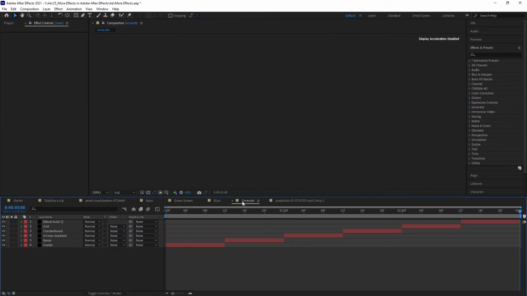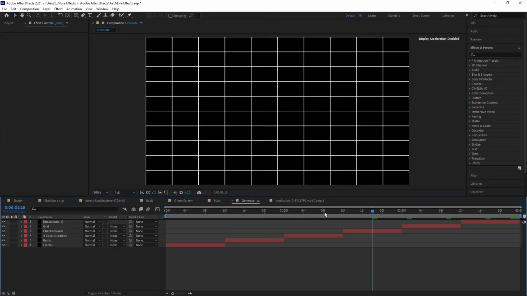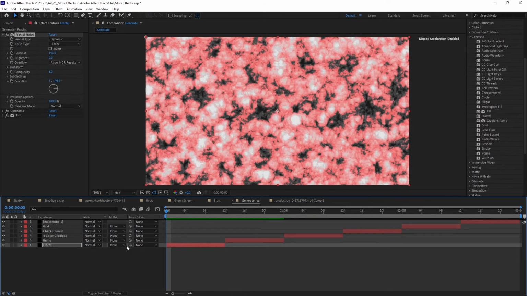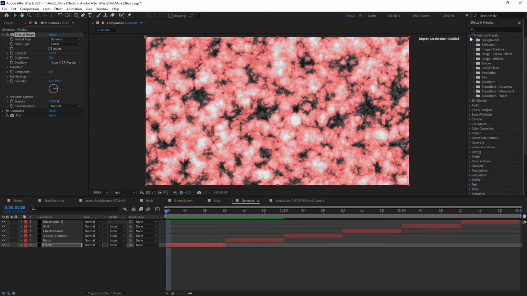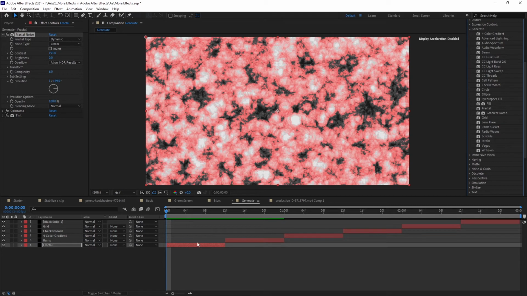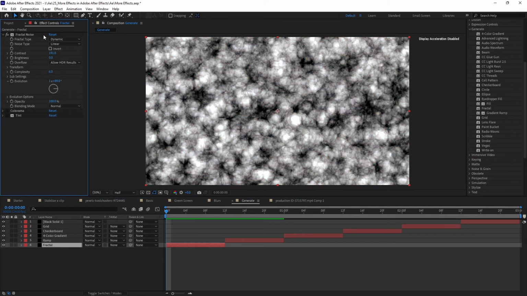I threw together a composition here with a handful of effects that are under the generate heading, or the generate folder, if you will. And all of these generate something. So for example, in this first layer here, the effect that I'm using is called Fractal Noise, and it generates a fractal noise pattern. There's a bunch of different options here.